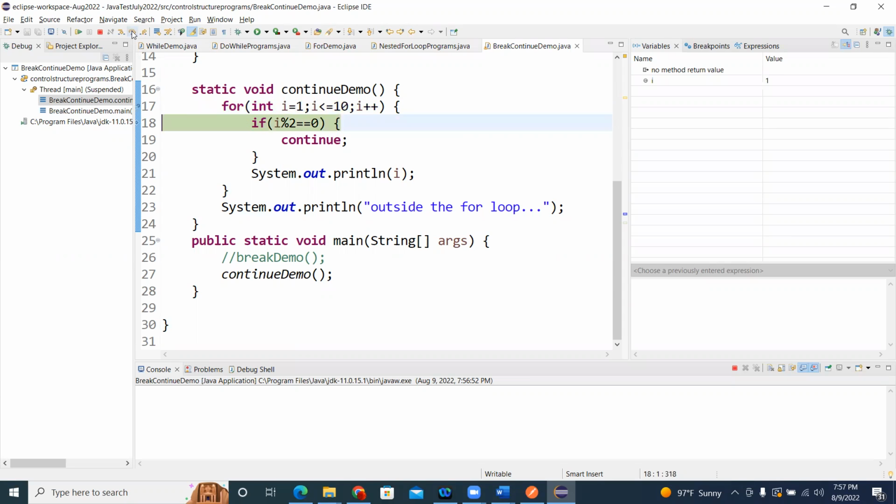Now first I value is 1, right? You can see I value 1 now. 1 percent 2 is 0, which is false. So directly it will jump to this line, the 21st line. When I click on this, it is going to the 21st line. Then it will move up. I value will update to 2.